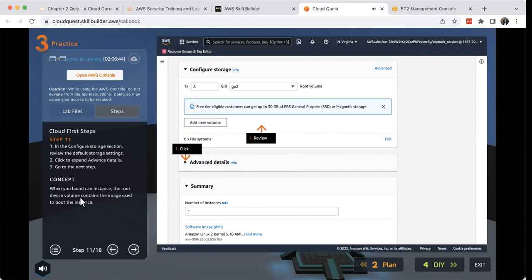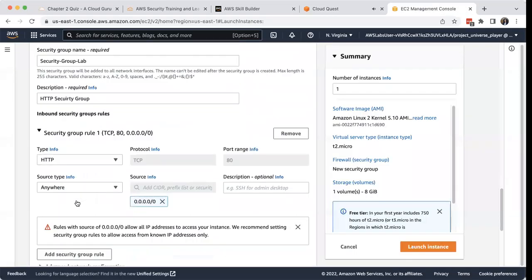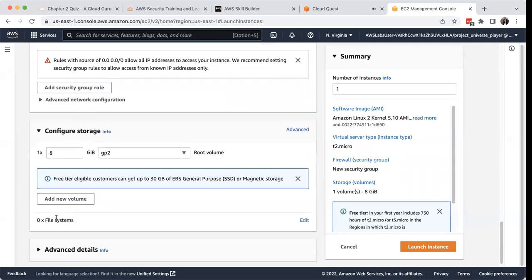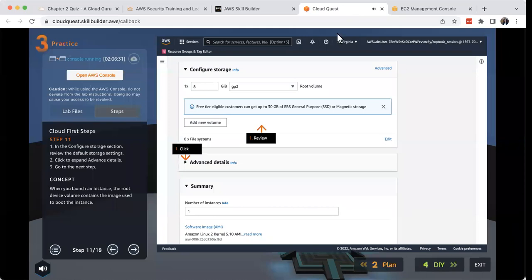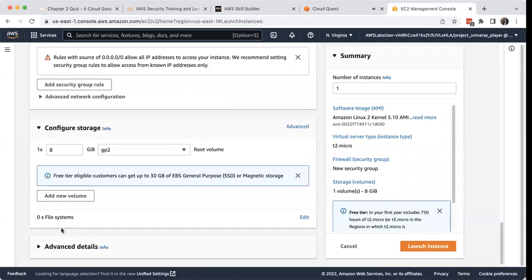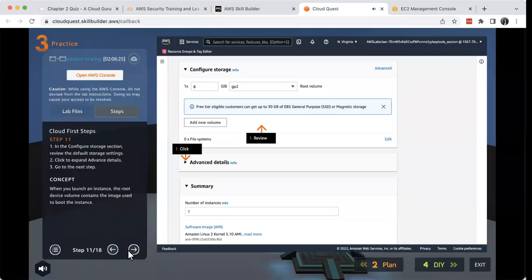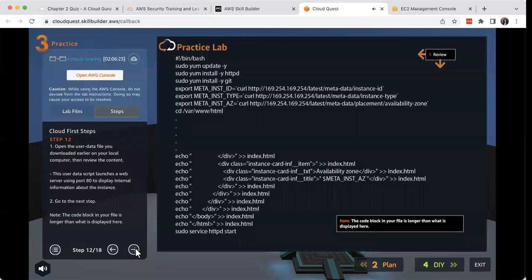When you launch an instance, the root device volume contains the image used to boot the instance. So let's go configure. We're configure storage. Okay. Oh yeah, we're gonna click advanced details. Right. I'm assuming that's our next step. On to step 12. Almost done. More than halfway done. Ooh, this is a lot.